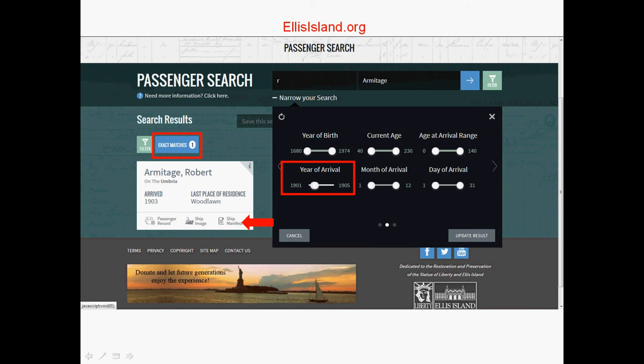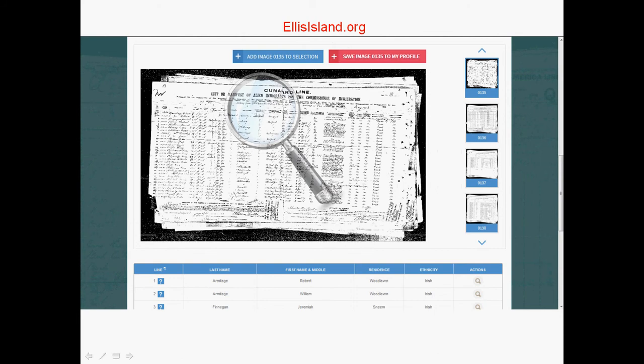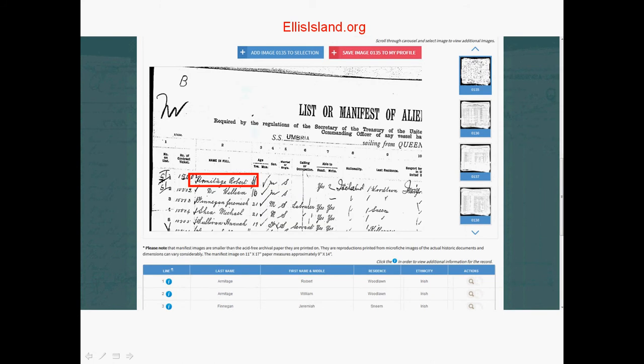Now, to see his original ship manifest, underneath his name in the lower right corner of that little index card, I click Ship Manifest, and it will take me to the actual image. Now, if I hover my mouse over that magnifying glass, I can zoom in sections at a time, and I can scroll around the original image. Ellis Island doesn't let you see the original ship manifest in full view. You can only see sections at a time. But you can purchase the images. So there's my little Robert.